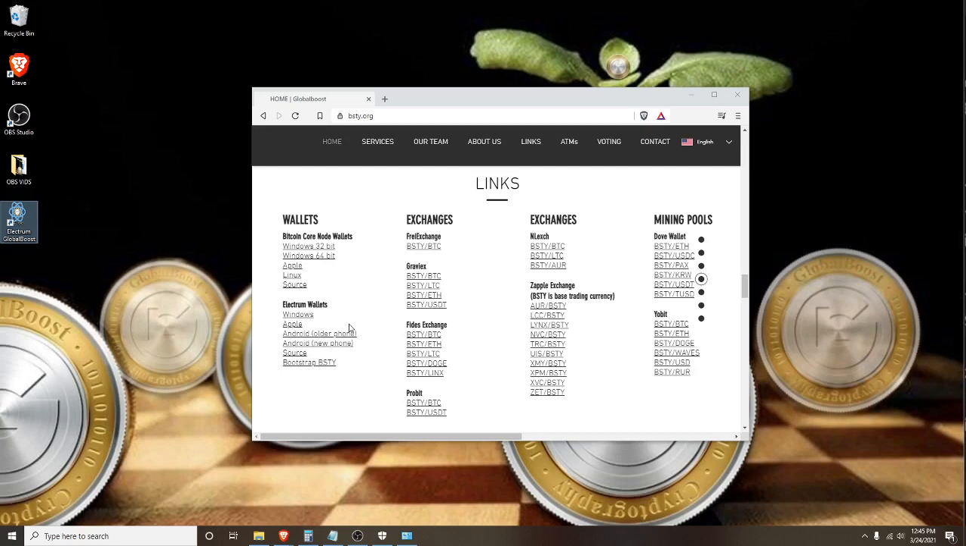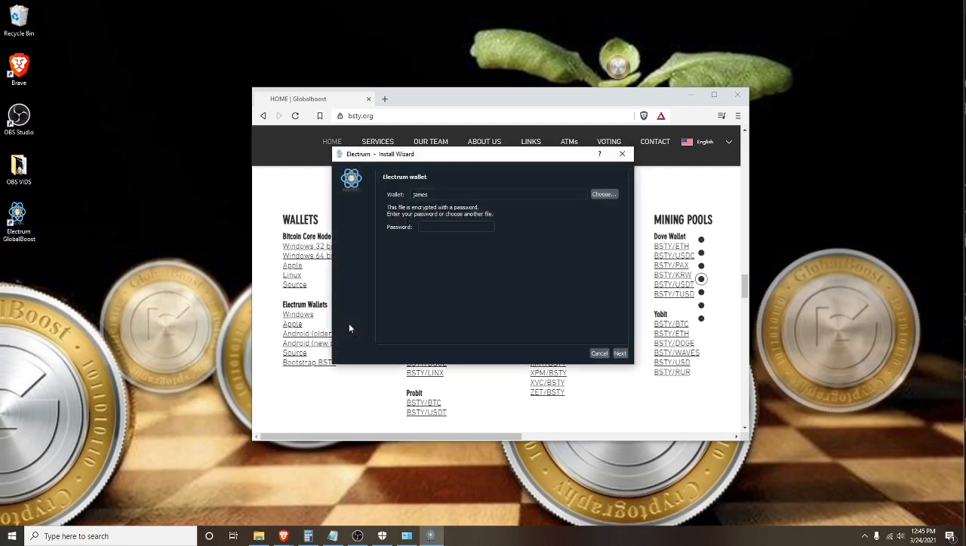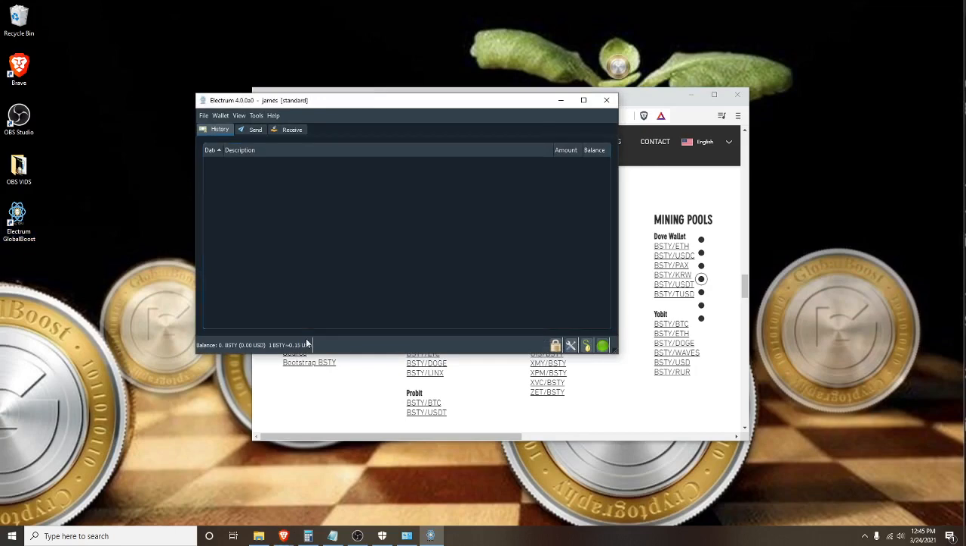Now if you want, you can leave the light. I just prefer, I like the darkness. Easier on the eyes. There we go. So that's how I like it set. Now, if you have any BSTY in here, of course you can send it to an address.